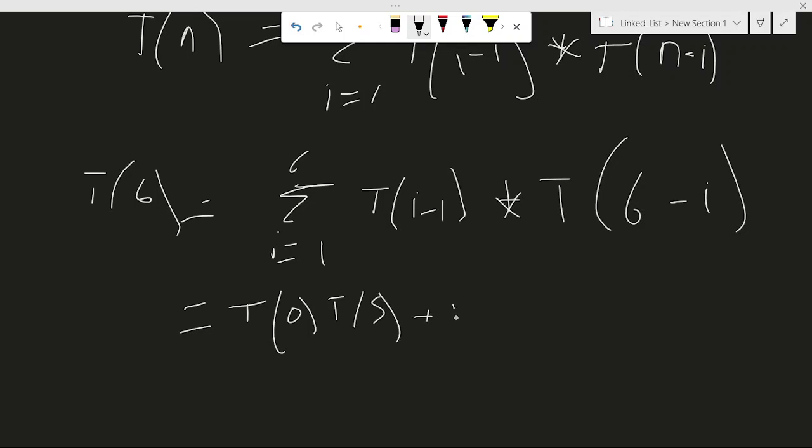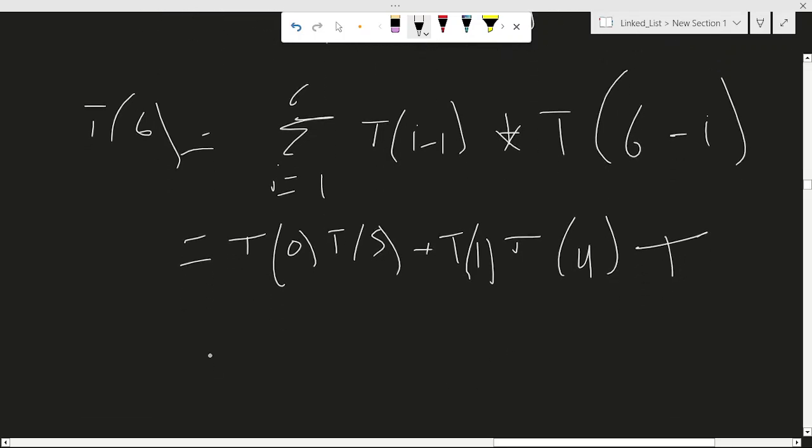So plus T of 1. You can check this one, it will come out to be like this only. For next time, i is equal to 2. So 2 minus 1 is what? 1. 6 minus 2 is what? 4. So let me write what we are going to get.